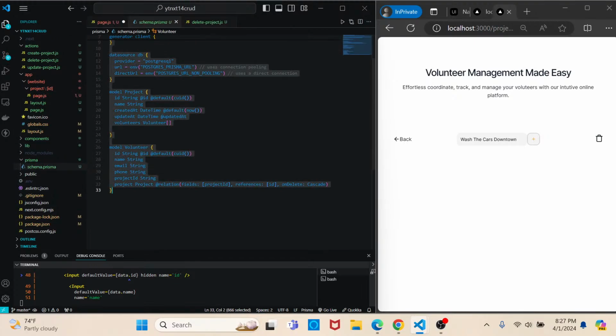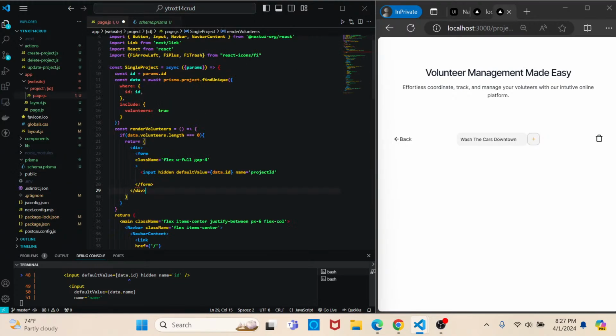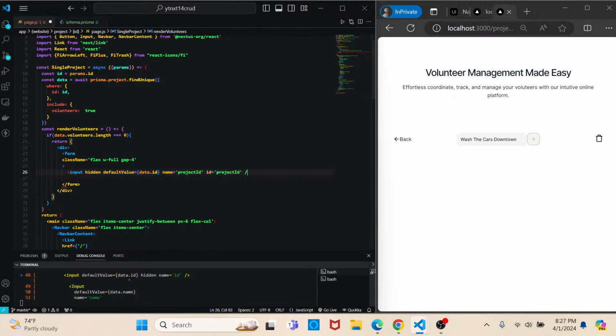And this project ID is the project ID that goes with the volunteer. We're just passing it in as a string from the input. A few ways we could have done it, but we're just going to keep it simple. And we'll set the name, like I said, to projectID, and then we'll set its ID to projectID. And we'll include the closing tag and click save.